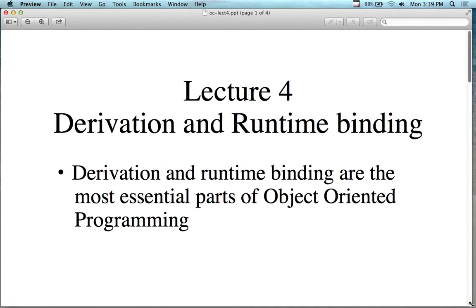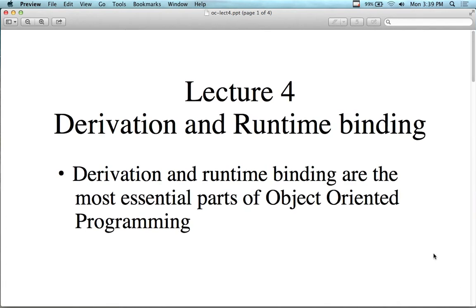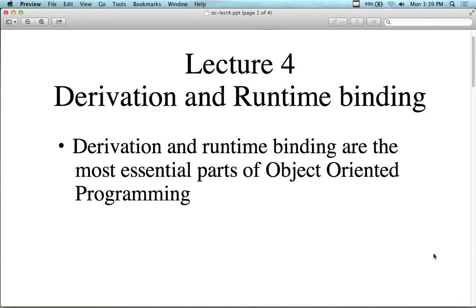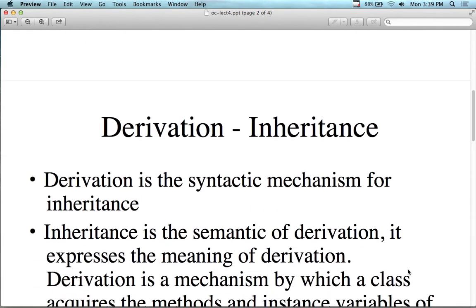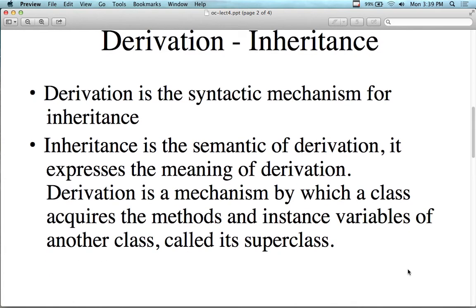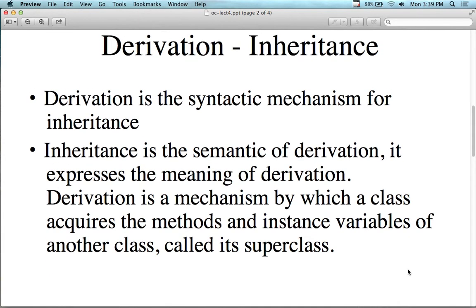Because not until runtime does any memory actually get allocated. So the derivation and the runtime bindings are the most essential part of object-oriented programming. That gives us inheritance. So the syntax, the derivation, is the syntactic mechanism for inheritance. And inheritance is a semantic of derivation, or deriving one class from another class.